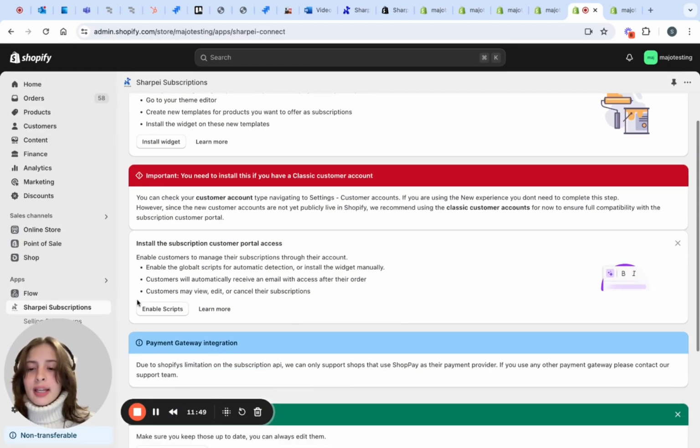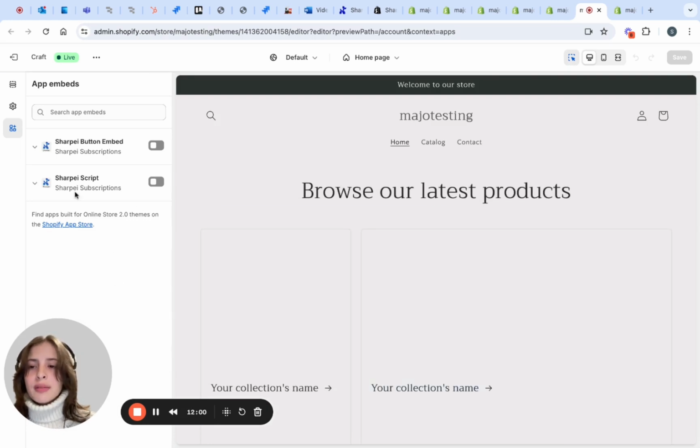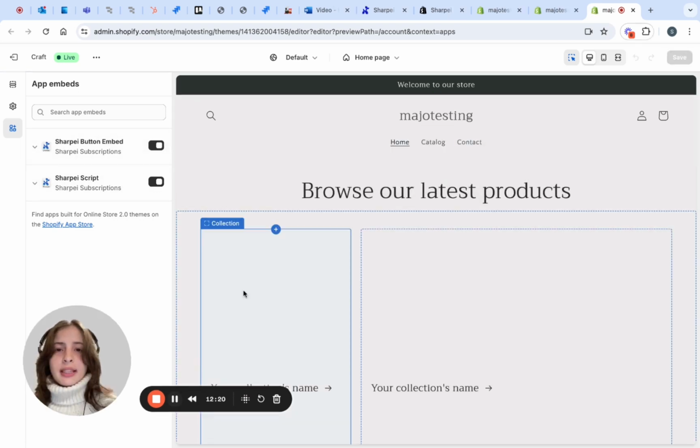We need to click the Enable Scripts button we'll see right after the install widget. Right when we click on it, a new page will open in which I'll have to activate the Sharpei button embed and the Sharpei script. Once I activate it, I need to click on Save again. Now that it's saved, your customers will be able to view, manage, or update their subscriptions easily.